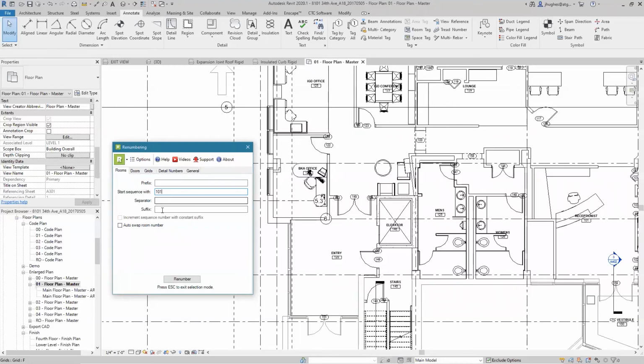If I wanted to put in a prefix, if this were building A, if we had a multi-building campus, I might put building A as the prefix and it would make it A101. Let me take that out. I almost never do that. Or you could put in a dash, and A as a suffix. So 101-A is how it would number, and then 102-A.